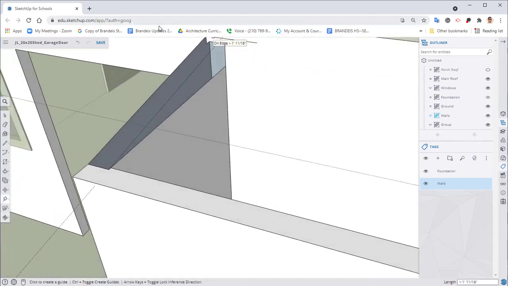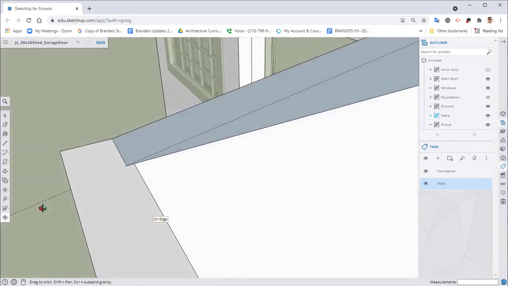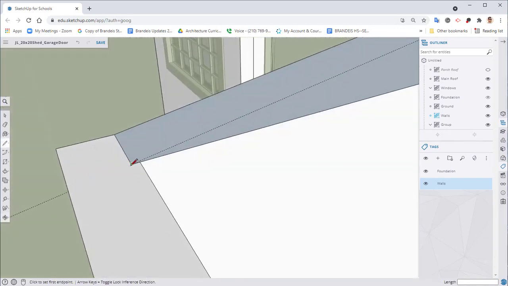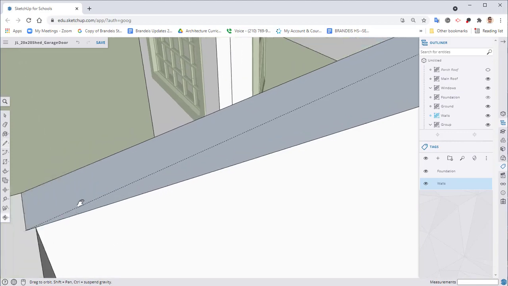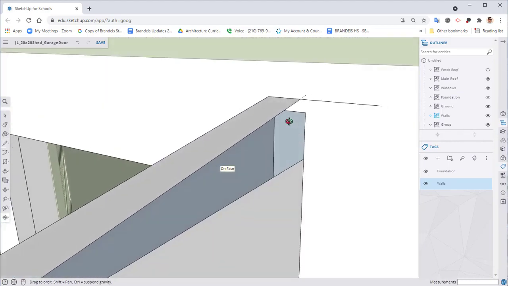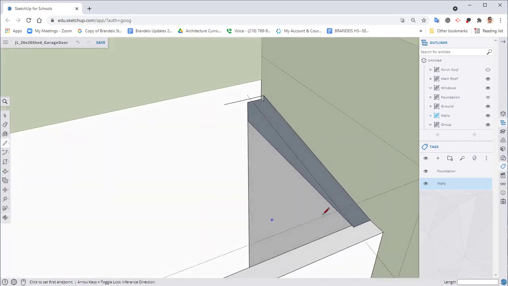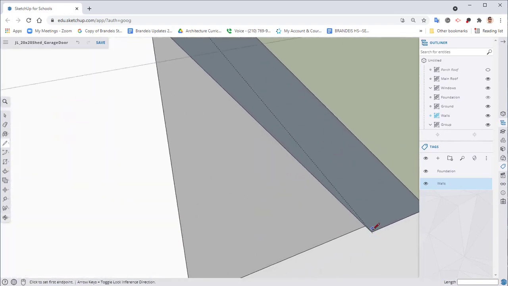Now let's take our line tool, go from this corner piece here right along our guide to that point there. Let's go to the other side and do the exact same thing.